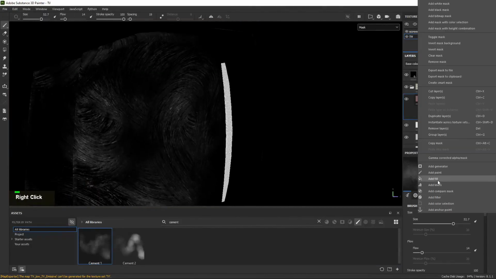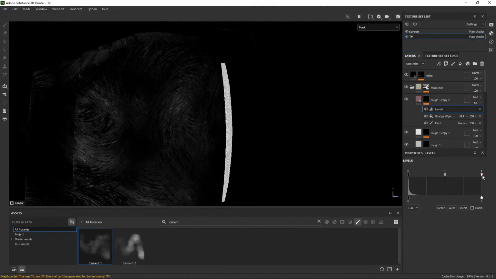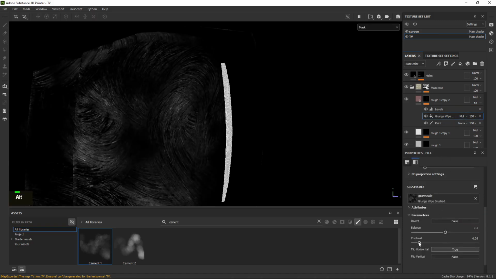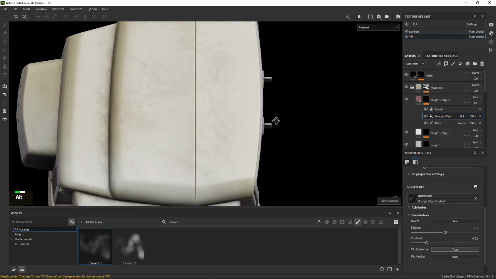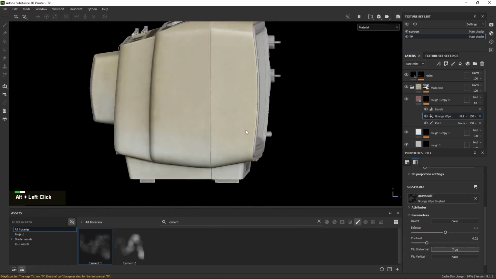Alright, maybe we can push it a little bit more. And for that, I'm just gonna add a levels and crush down the black a little bit. Maybe something like this. And give this just a little bit more contrast. Just a little bit. Alright, now we see it better.